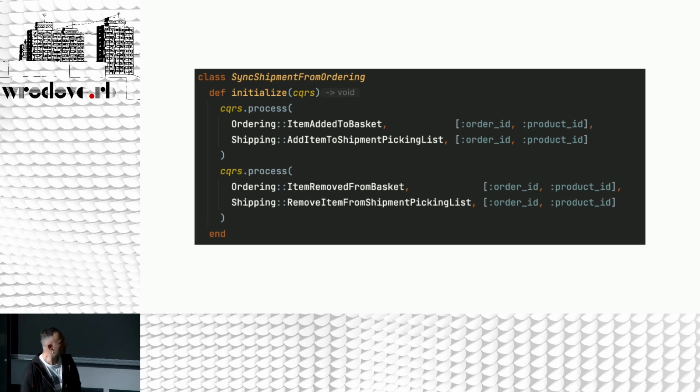And this is the code responsible for it. Whenever an item is added to the basket, in shipping, they call it a shipment picking list. So we'll create a list of the shipment list. It's not yet delivered, it's just waiting, but we'll add it. And when an item is removed, we remove it.